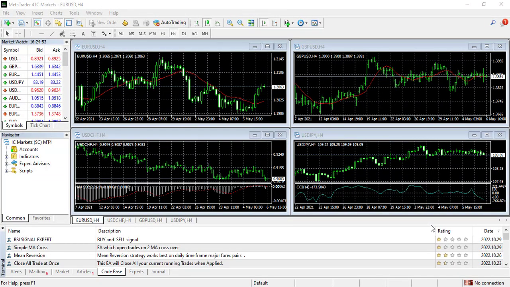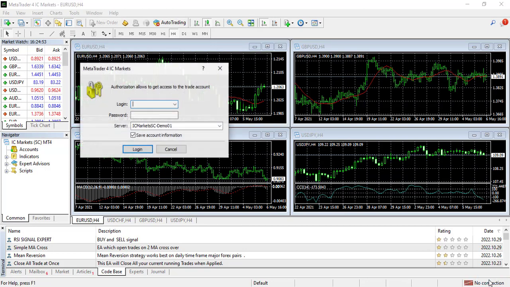In today's video, I'm going to show you how to use Metatrader 4 for beginners. So the first things first, you need to log into your account, whether it's a demo account or a live account. Click on the area where it says connection and you'll see a login button.